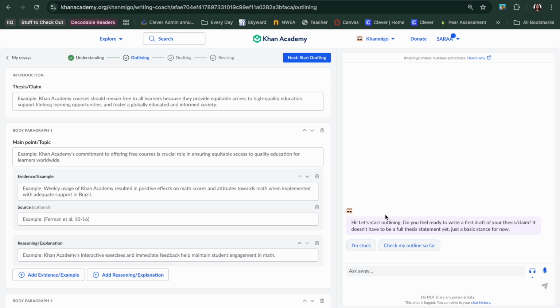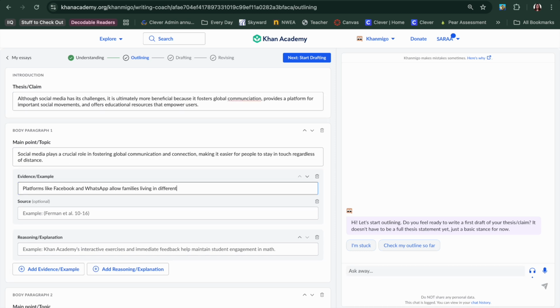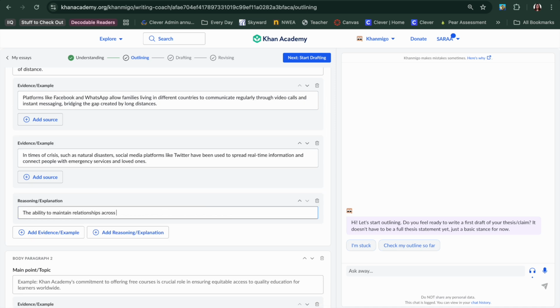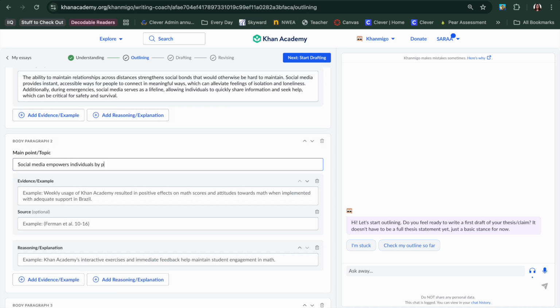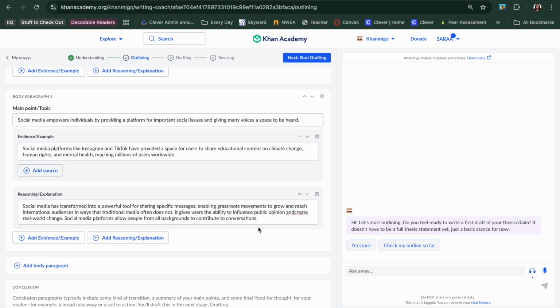Off to the right, you'll notice that you still have the Khanmigo tool, but if you look down at the bottom, you still have access to the whole assignment. So now I'm going to fill out my outline. Now that I've put all of my information into my outline, I'm going to click the Next, Start Drafting button.